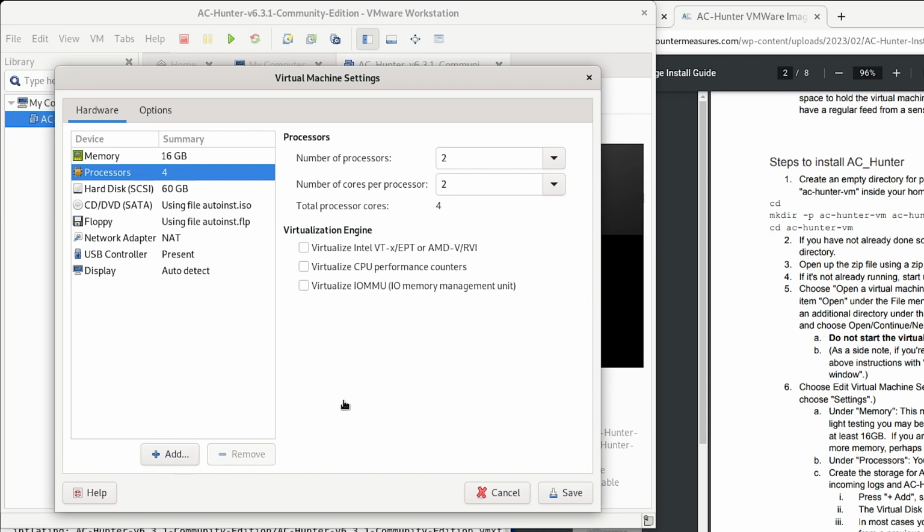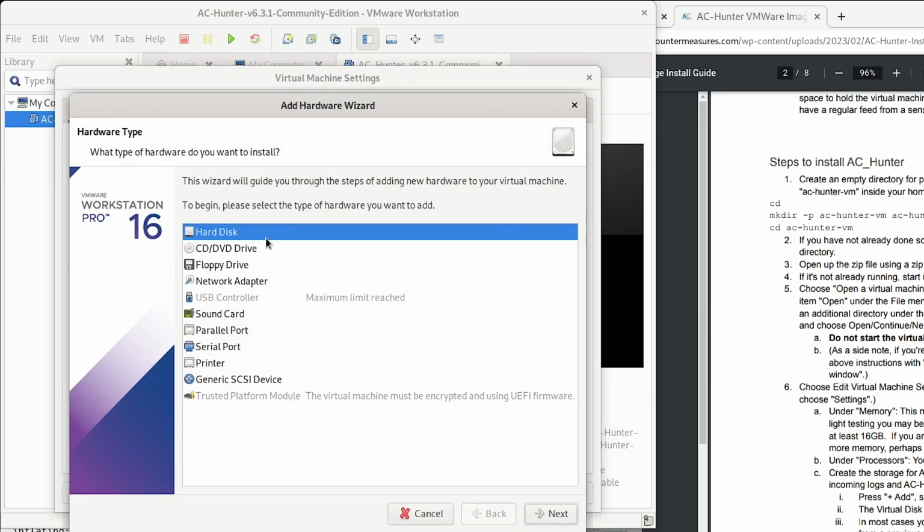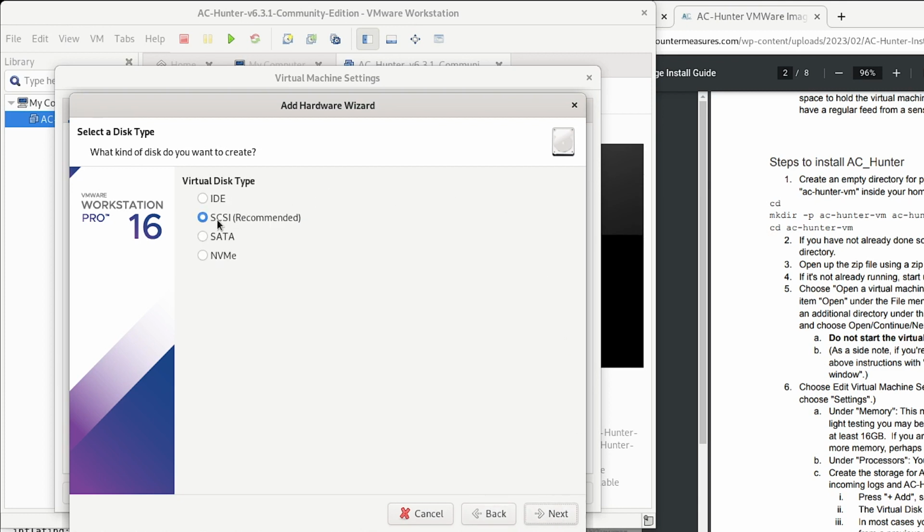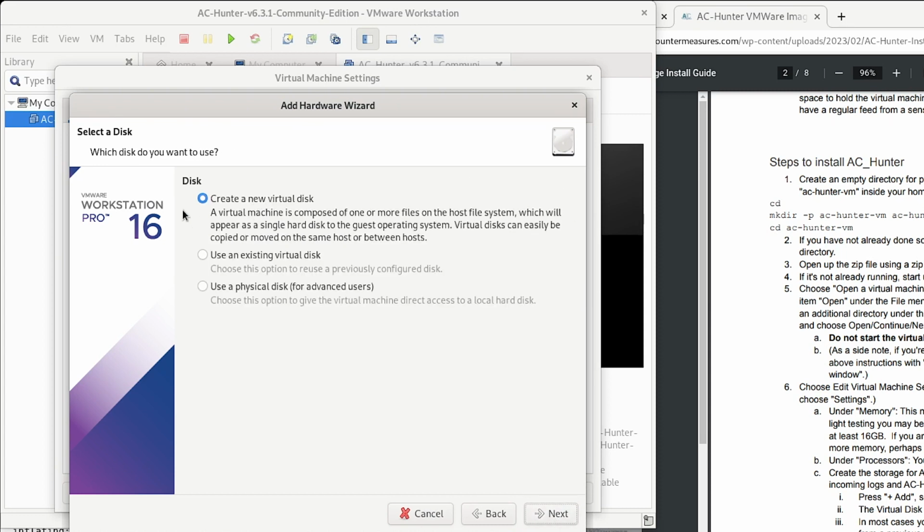But our next job in general is to add the storage where AC Hunter will place all of the logs and databases that it's working with. So I'm going to choose Add. We're going to select hard disk. That's the default. SCSI is the type of hard disk. Leave that at the default as well. And most of the time, you're going to say create a new virtual disk. If you're doing a future upgrade, you may have an option to use an existing virtual disk. We're not going to cover that in this particular video, but we're going to create a new one.